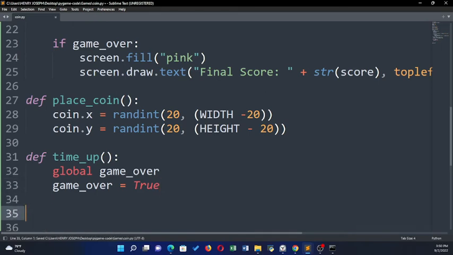So now, how do I schedule the game to last for 7 seconds? To do so, I'm going to go outside my function, then I'm going to call clock.schedule.